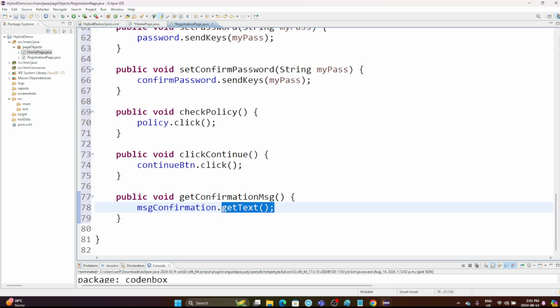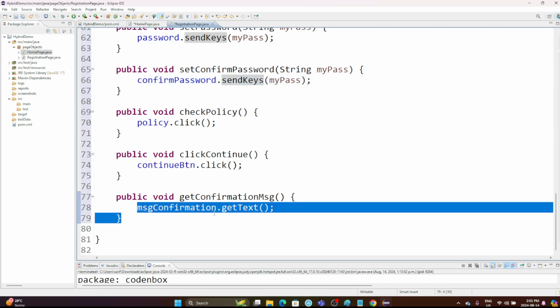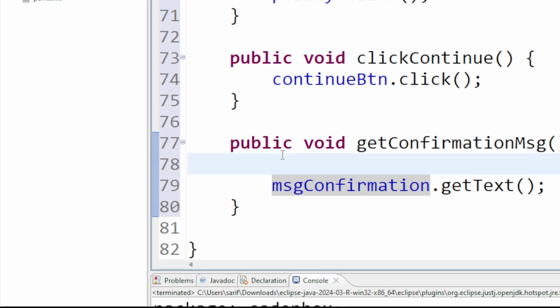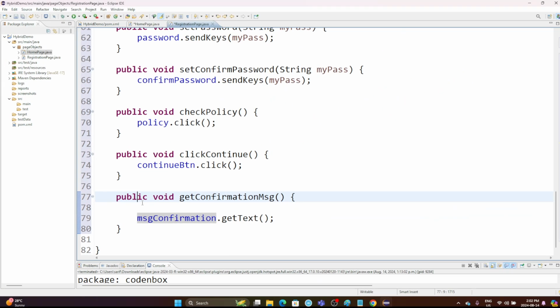Okay, and what we can do, because we don't know whether this will give us the right message or not. If all the methods work properly, then it will be able to give us the message. If any one of the methods failed, we will not be able to get the message. So since we don't know, we can put this action in a try catch block.